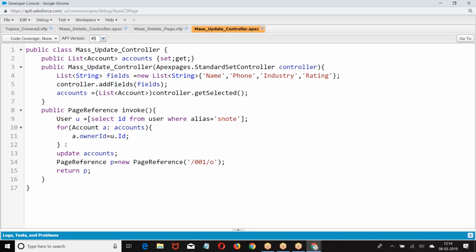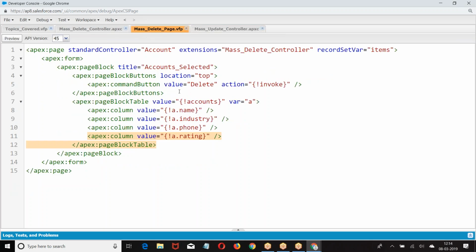Create a VF page. In the VF page what we are supposed to do? Standard controller and extension and also recordSetVar. Because it is a list view button, we are supposed to create recordSetVar. This is very important. Generally we forget to write this and get error messages. I hope everybody has followed the concept.